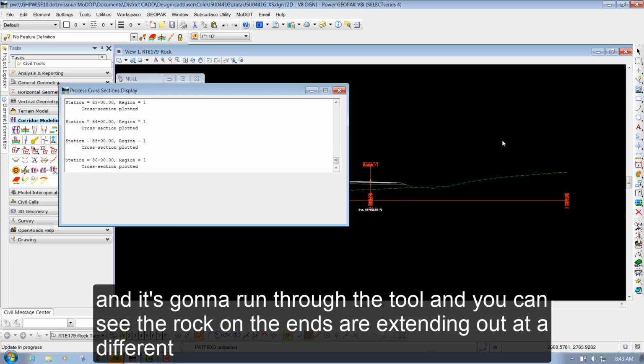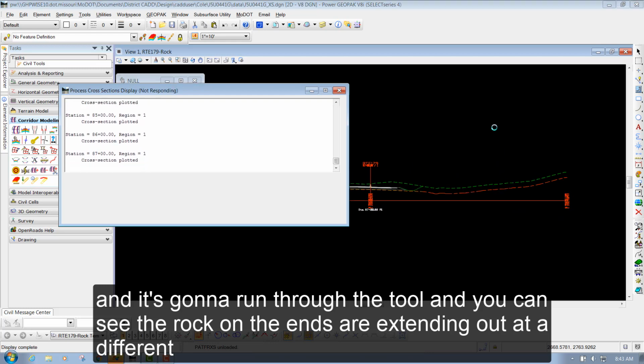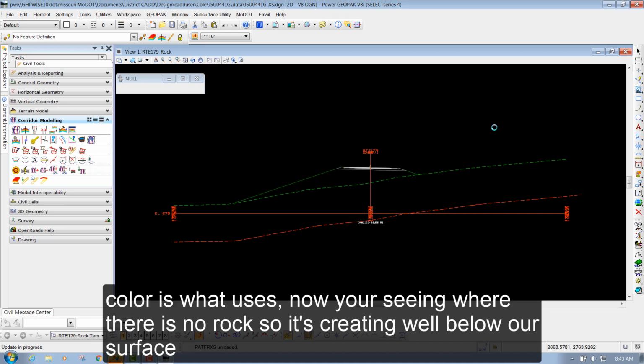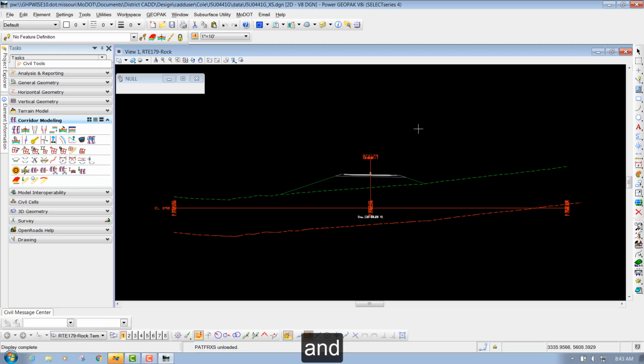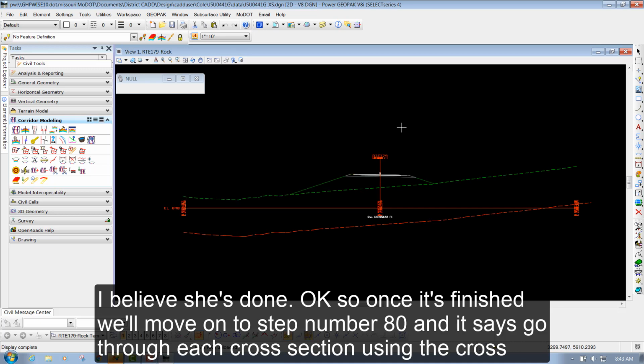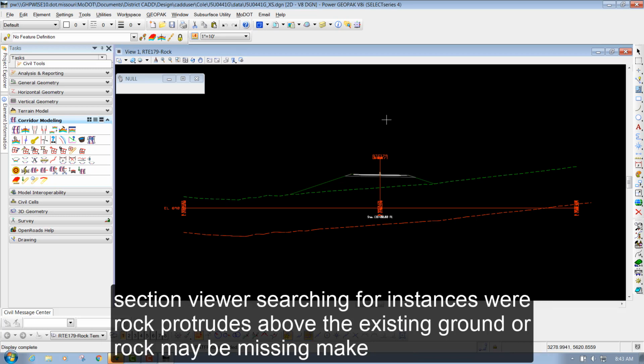And it's going to run through the tool, and you can see the rock on the ends are extending out. And it's a different color is what it uses. And now you're seeing where there is no rock, so it's creating it well below our surface. I believe it's done. Okay, so once it's finished, now we'll move on to step number 80, and it says go through each cross section using the cross section viewer, searching for instances where rock protrudes above the existing ground or rock may be missing.